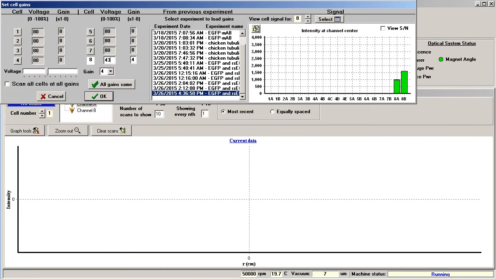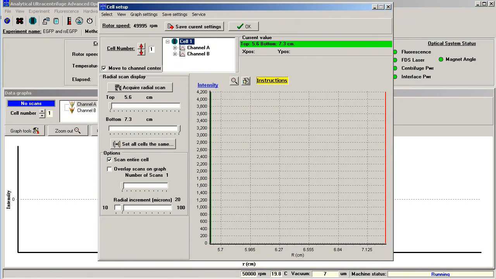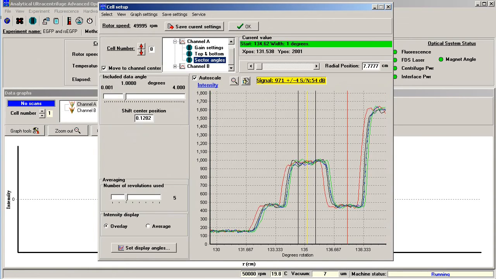The proper sector angle can reduce the noise. To set up, click the sector button. The cell setup panel pops up. Select cells from the cell number and choose the sector. The diagram shows the fluorescence signal at a specific radio position in each sector.